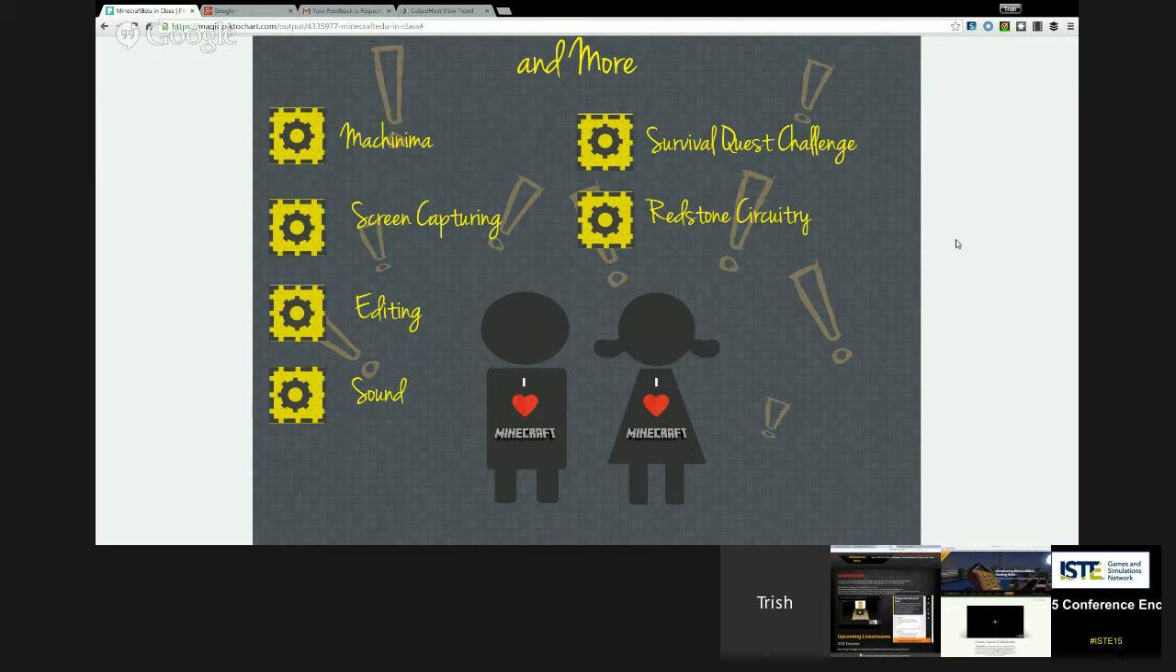The only way they can be in survival mode in the club is they have to do the Survival Quest Challenge. The Survival Quest Challenge has levels of quests, and what you find out is that it requires teamwork. It takes more than one person because you have a lot of things to collect, and on top of that, a lot of things to craft, and it takes teamwork for one person collecting while the other person's keeping them alive.